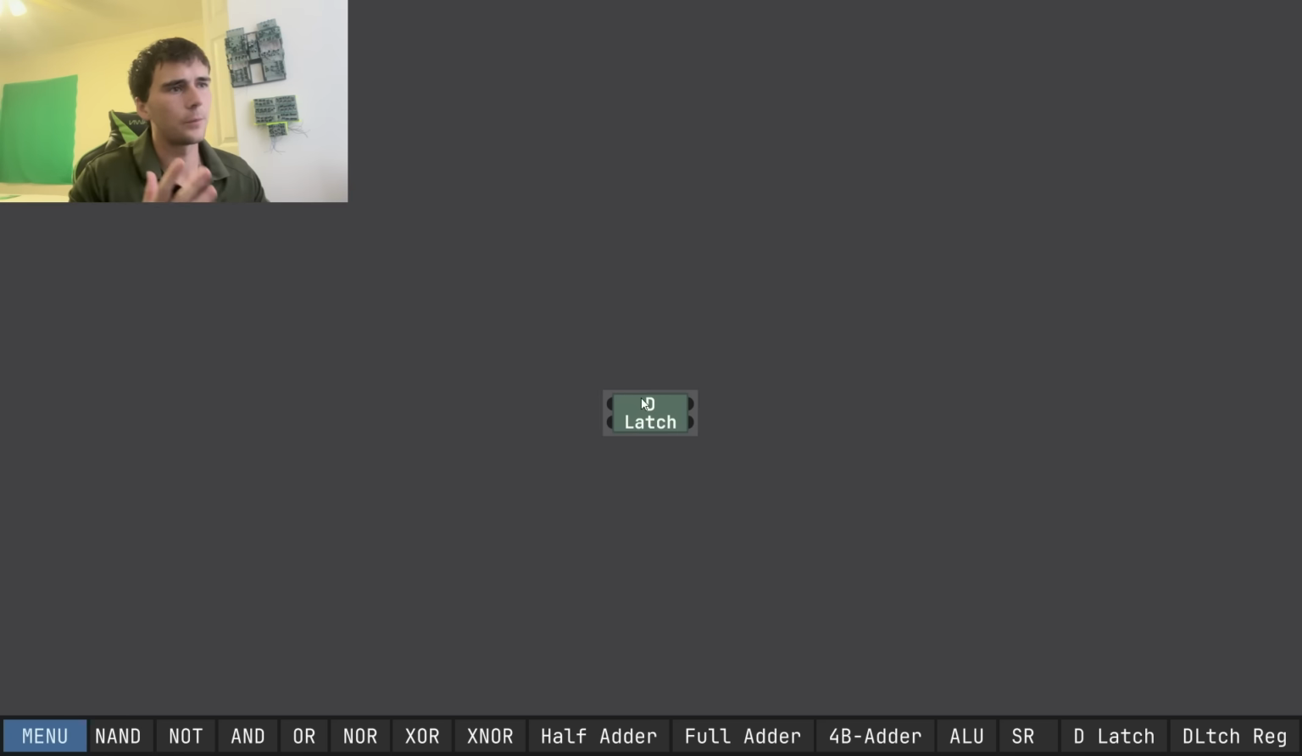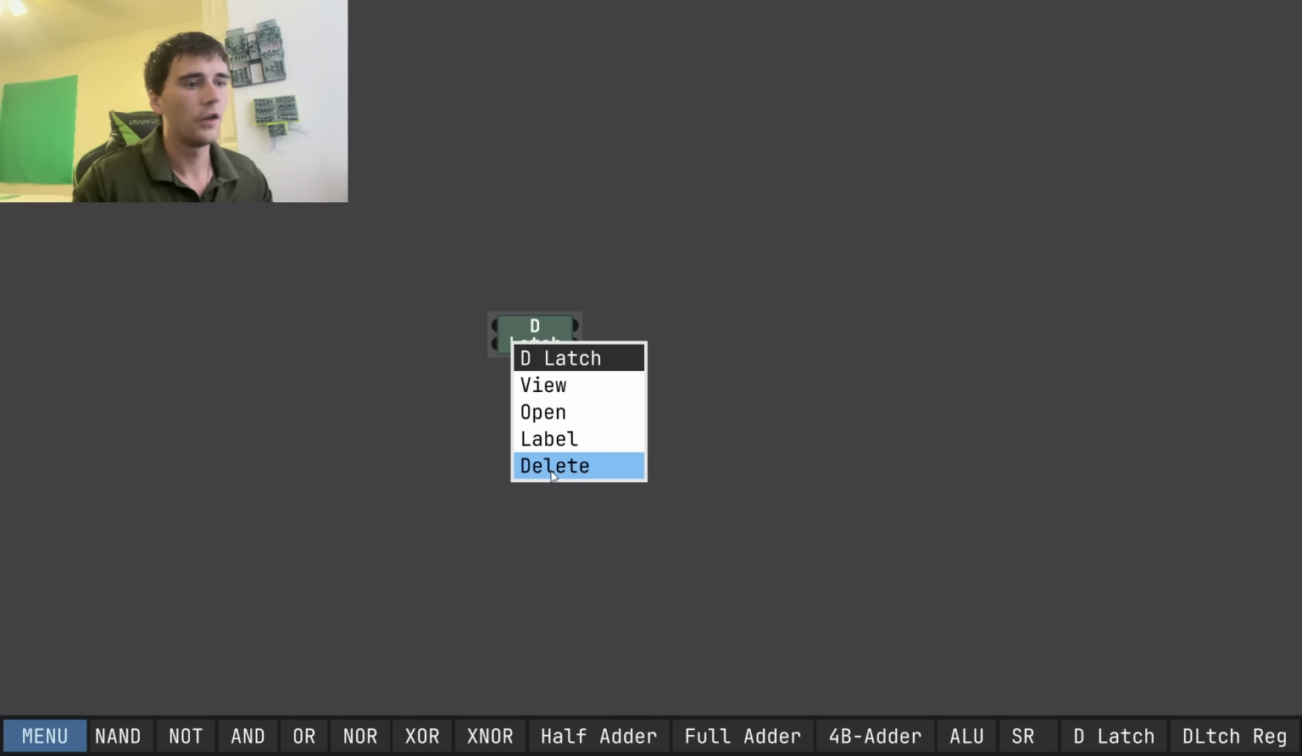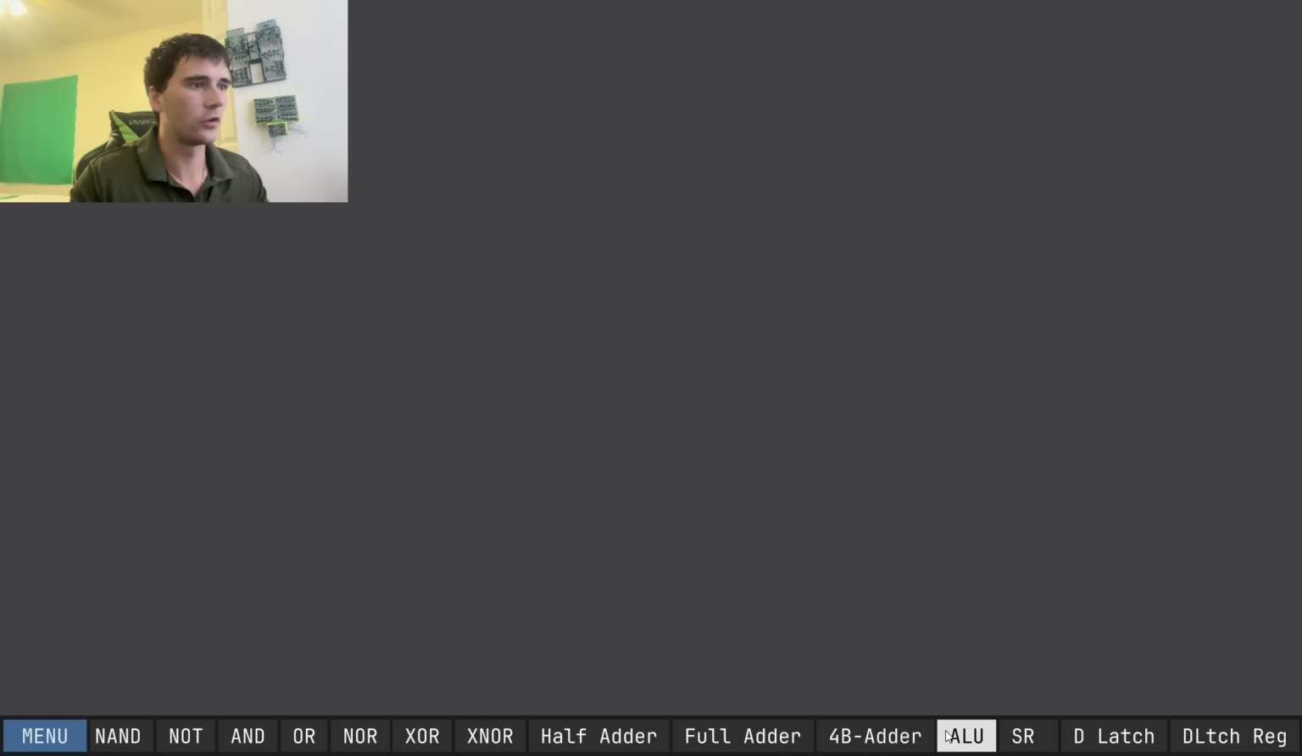Okay, but the problem with the D latch is that if the store signal is high, we store data. So if we connect the output up to our ALU and we feed the ALU new information and the store signal is high, it's just gonna keep cycling through and through. I don't know if that made sense, but I can show this real quick since it's pretty easy.